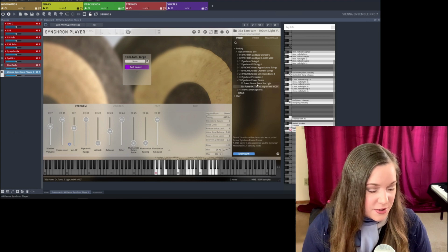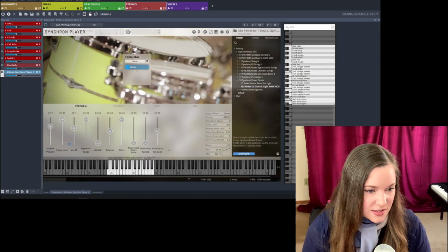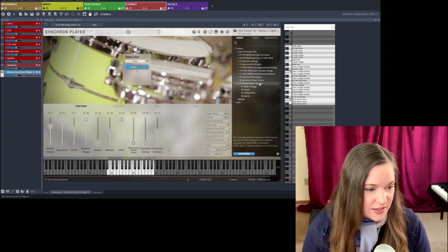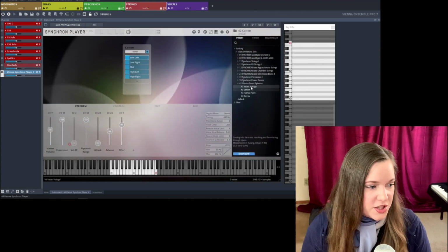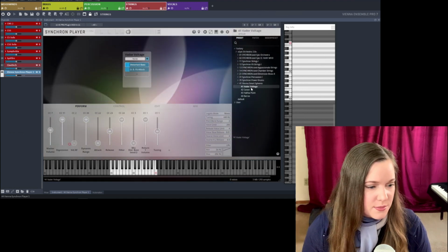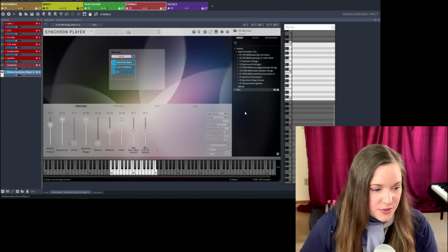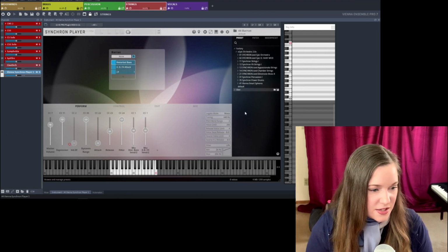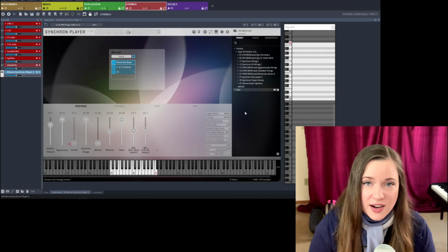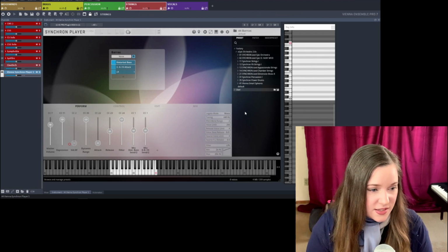Then Synchron Power Drums. I actually haven't tried these yet. Looks like it's a drum kit. Yeah, bass drum, snare, tom, hi-hat. There you go. And then Smart Spheres, which is synthesized stuff. But this is all they're giving you, and this is quite a lot. This is more than enough.